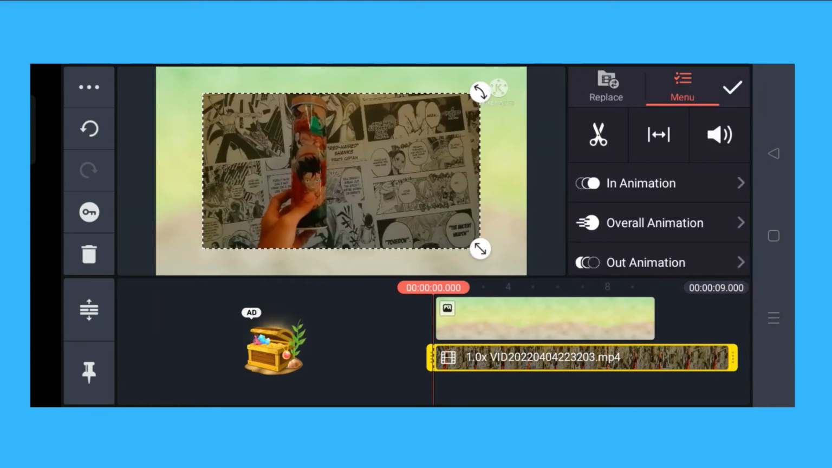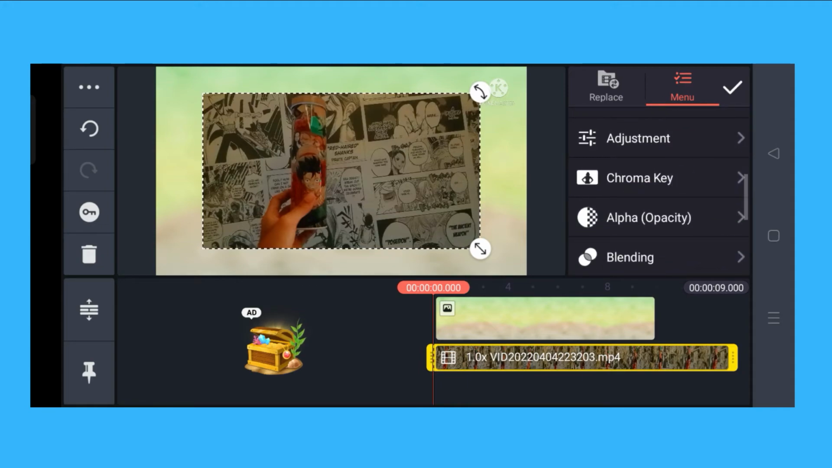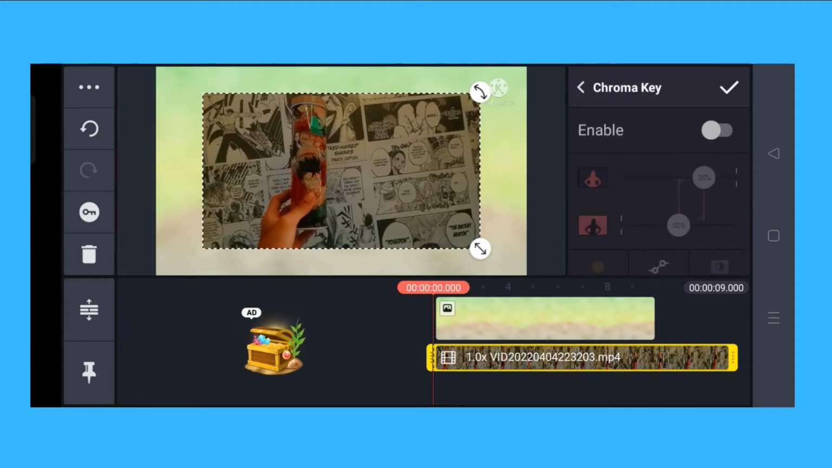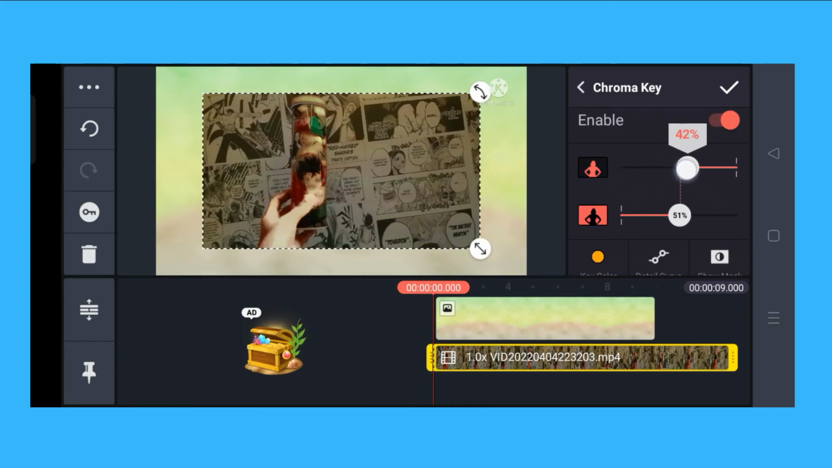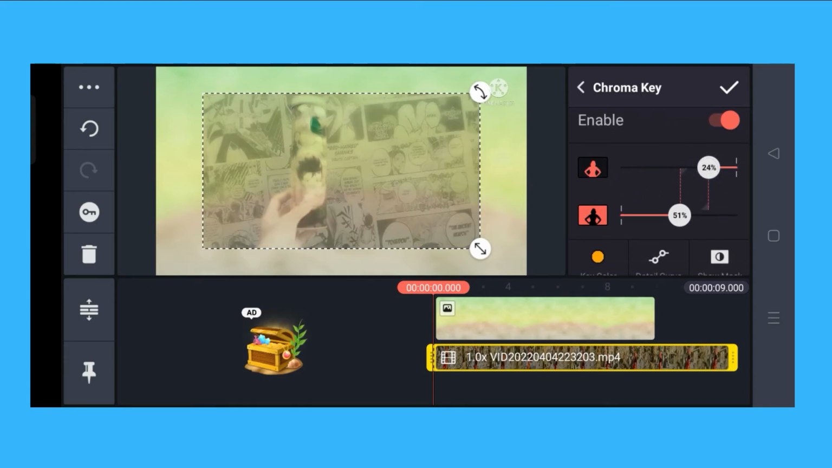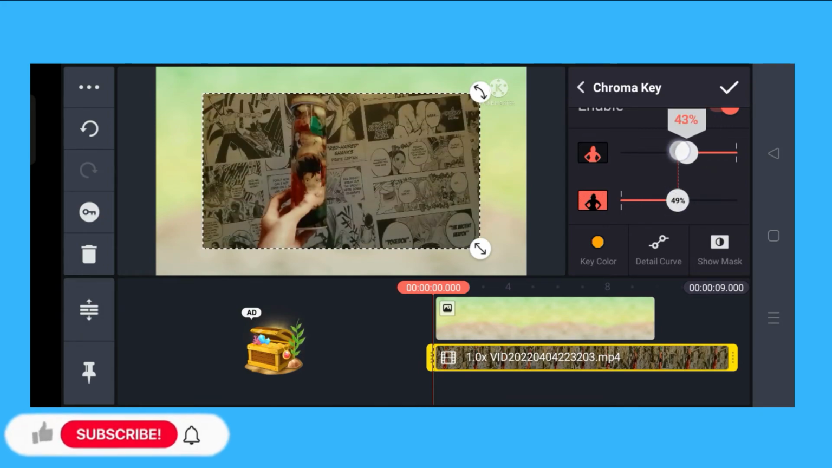So here you will see the video, and on the right side you will see the menu bar, and if you scroll all the way down you will see chroma key, and you click enable chroma key, and you will be able to adjust your chroma. Let's say something like that.